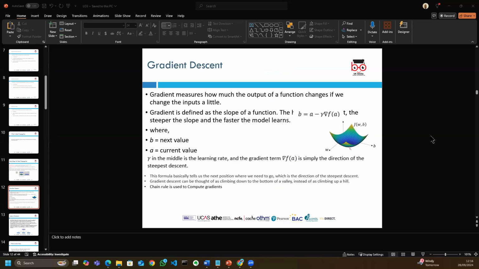Gradient descent, which we looked into in our previous tutorial. The gradient measures how much the output of a function changes if we change the input a little. The gradient is defined as the slope of a function. The steeper the slope, the faster the model can learn.